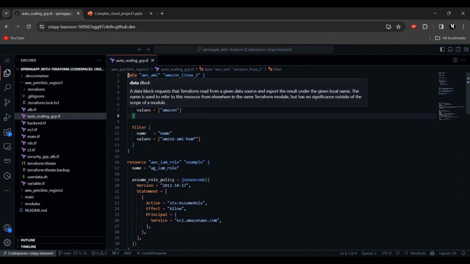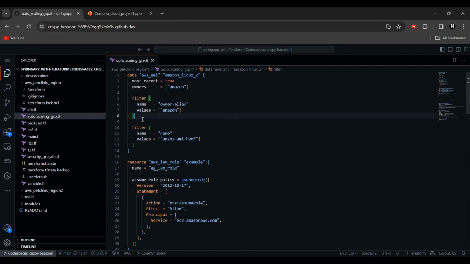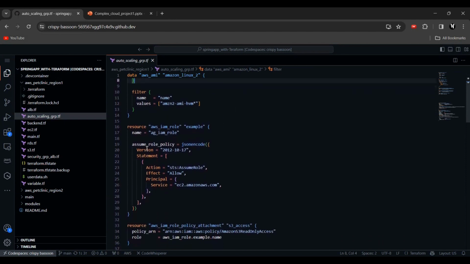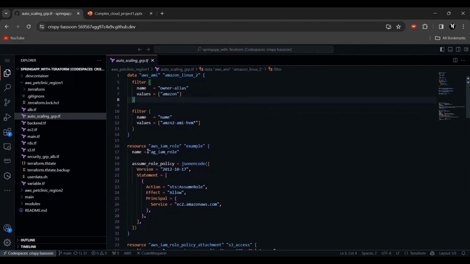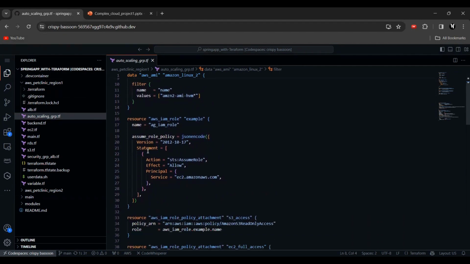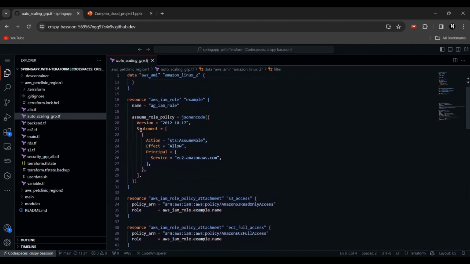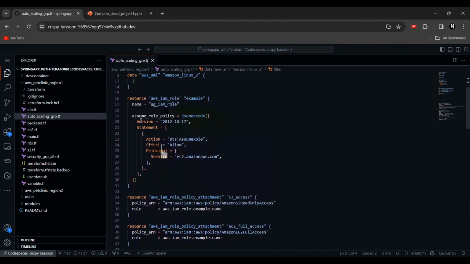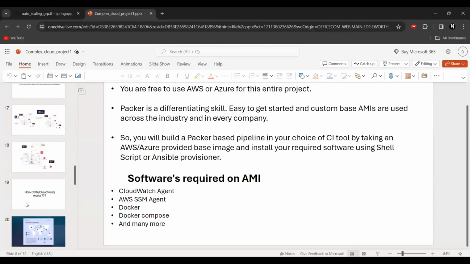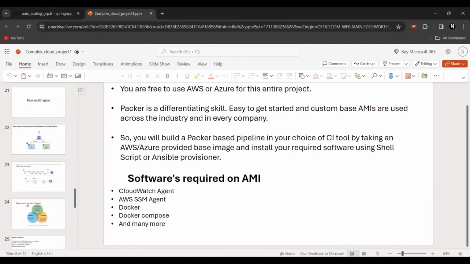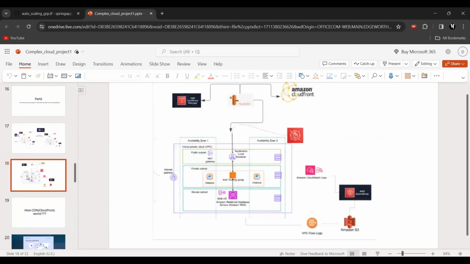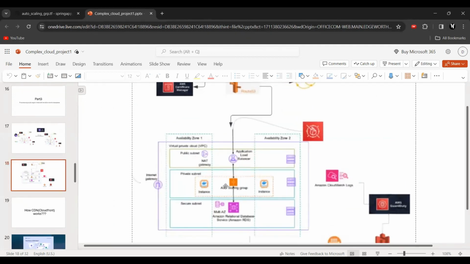These are things where you are just passing the AMI data to the auto scaling group, okay? Defining this data to pass to the auto scaling group. The next thing is that you will have an IAM role for the auto scaling group. Let me get into the architecture so that you will have some understanding. For the auto scaling group, there will be an IAM role attached to it.